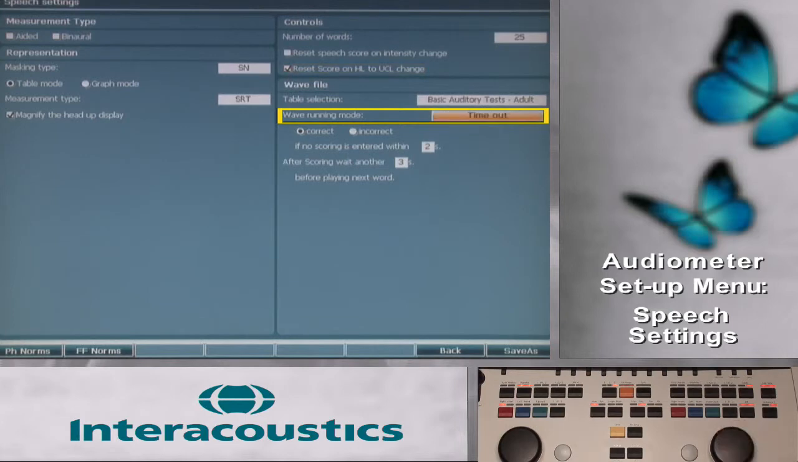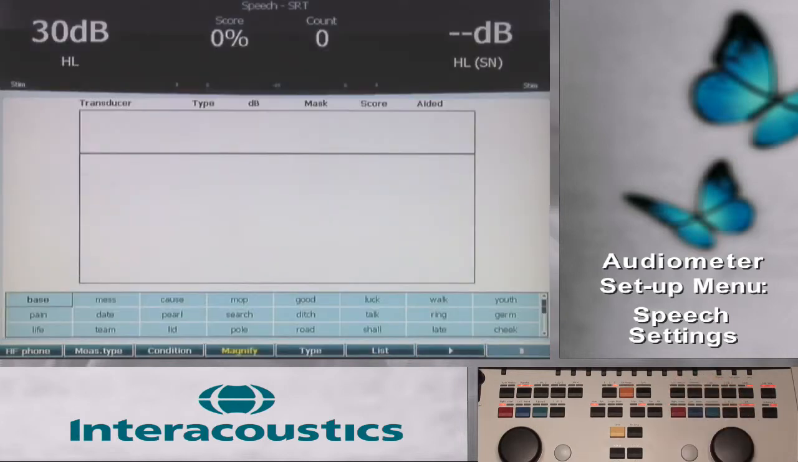Timeout allows the least amount of buttons to be pushed by the examiner when performing the speech test through WAV files. Timeout allows the examiner to score only those words that are correct or incorrect dependent upon the settings specified. For example, when correct is checked, the audiometer will automatically count that word correct if the examiner hasn't selected incorrect from the audiometer keyboard within 2 seconds. It will then wait another 3 seconds before playing the next word.